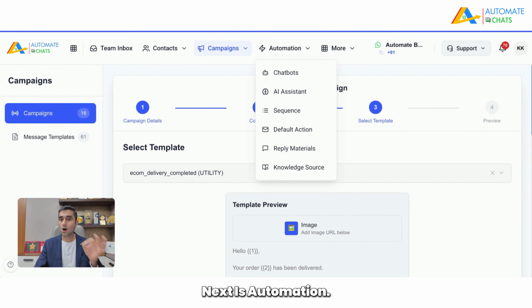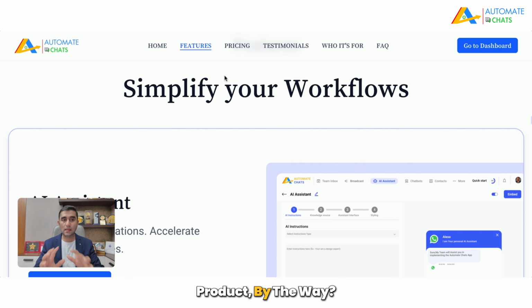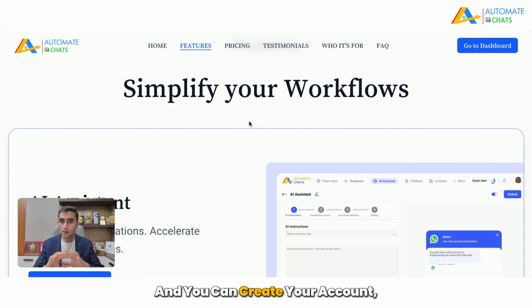Next is automation. This is where things go to next level. Are you excited about automation? Now where do you find this product? By the way, you go to automatechats.com, you will find Automate Chats, and you can create your account, set up your WhatsApp API, and begin your automation journey.